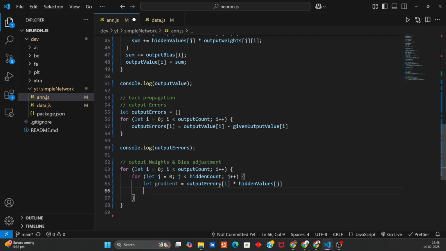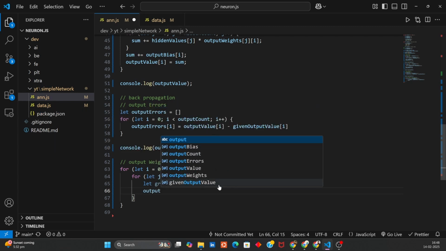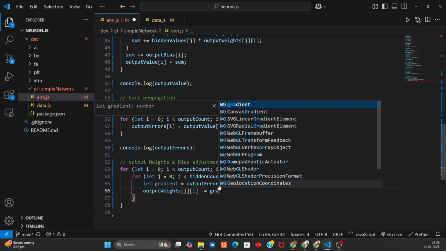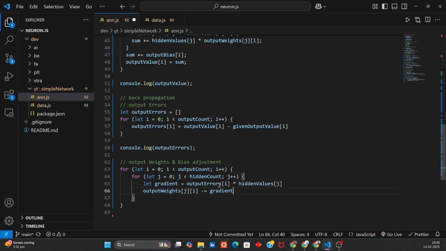And then we will have some new output weights. So output weights of j i, because there are 6. And we will subtract from the output weights by a little bit. Here the gradient will come into the picture. So we will subtract by the gradient, but actually not entirely by the gradient. We don't want to do that. We want to make the value of the gradient much smaller so that in one iteration we have only a little bit of correction. Then the next iteration maybe a little bit more.